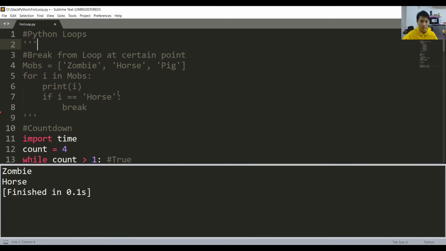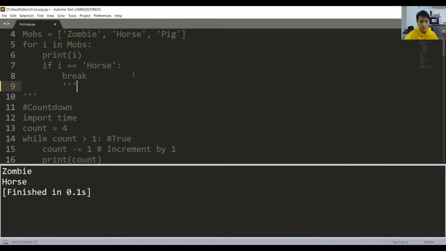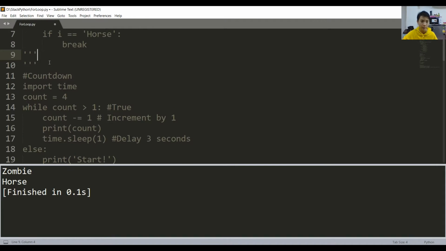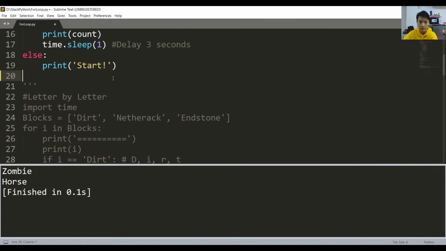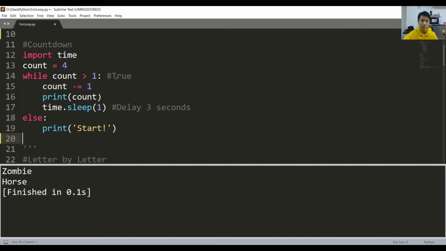Okay, let's comment that out. And in here for our second one, this is called countdown. This one is basically a countdown from 3, 2, 1. First is import time, which we have to do or else this won't work since there is a delay. So import time, then count equals 4. This is a variable equal to the integer 4.